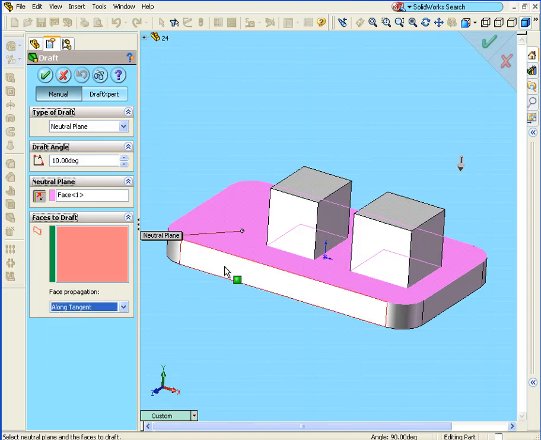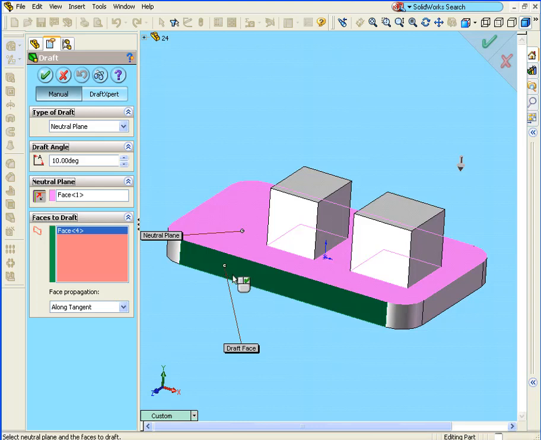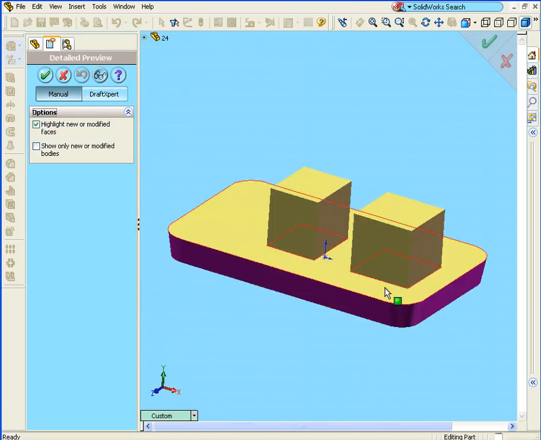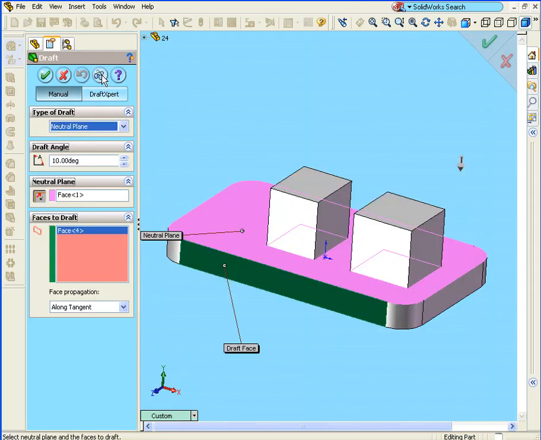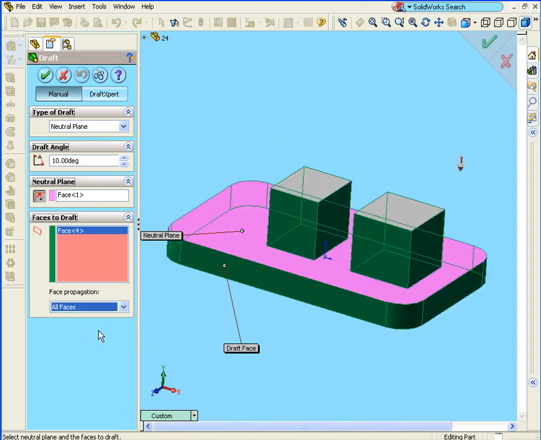Along tangent, let's select this face. SolidWorks will draft all faces tangent to this face. Click Preview to see what this looks like. Deselect the preview. Our next choice is all faces.